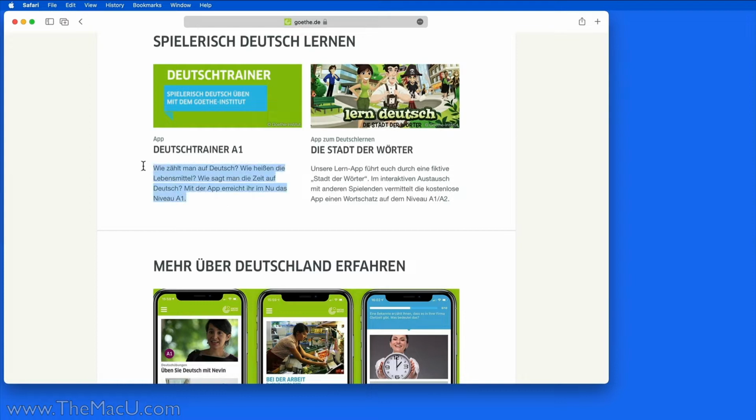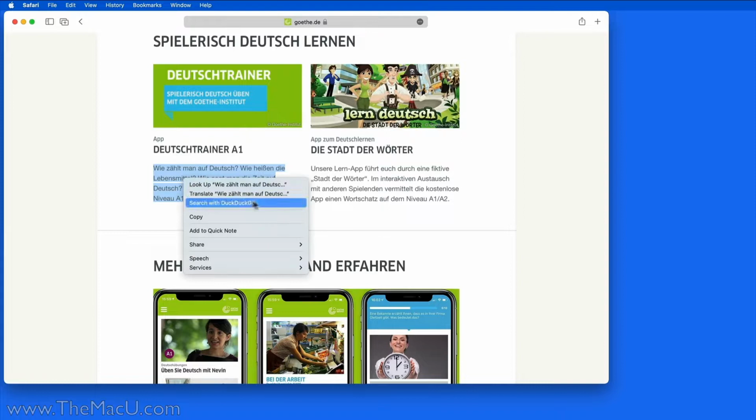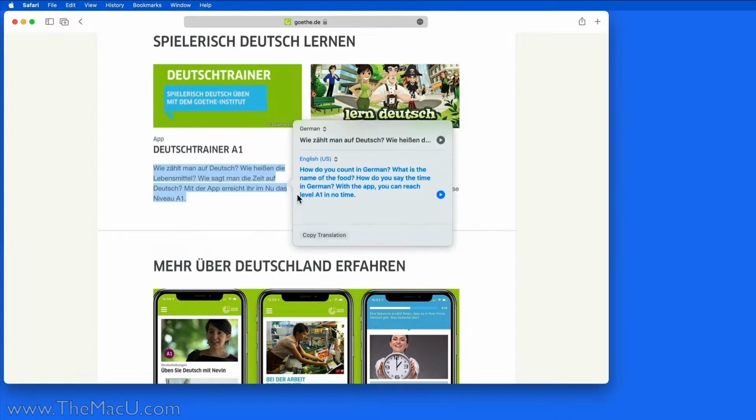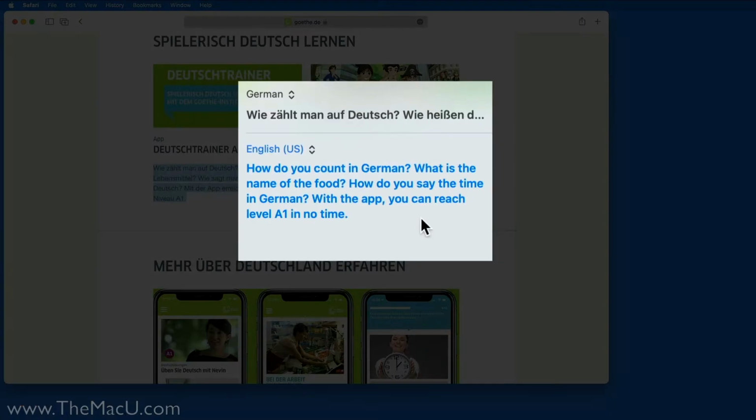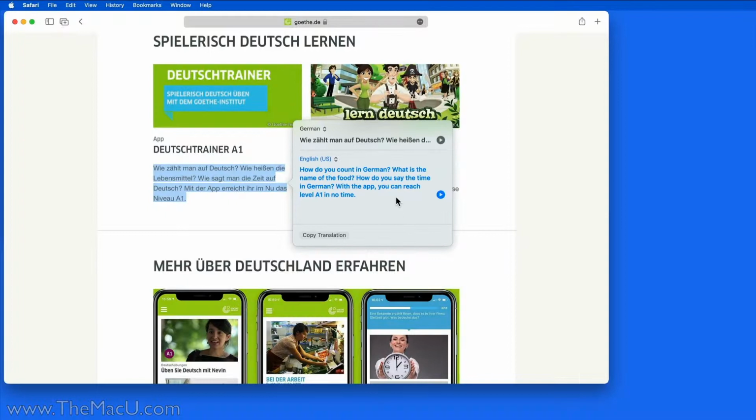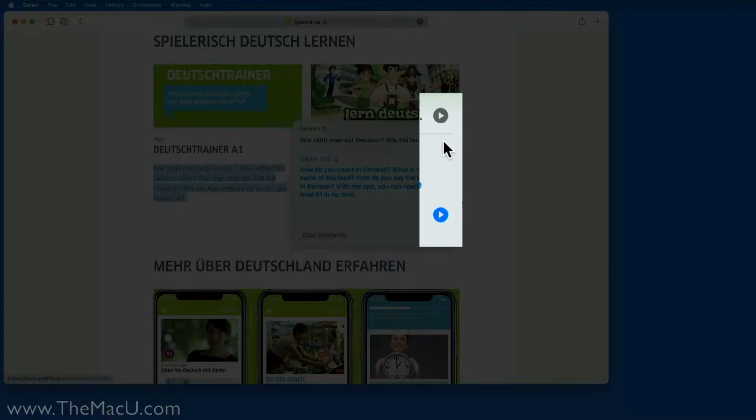But now we can also just select a piece of text in here, then right or control click and choose Translate. That brings up a translation panel. The German text is translated to my preferred language, which is English. On the right side of the panel are play buttons that will allow us to listen to the selection in either German or English.